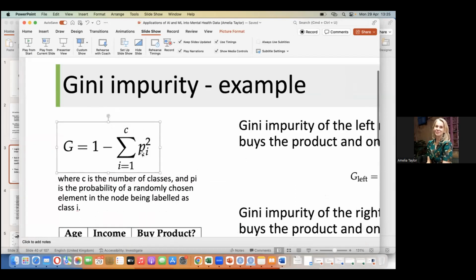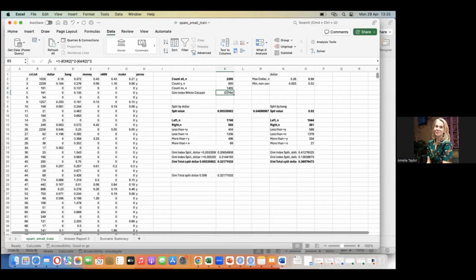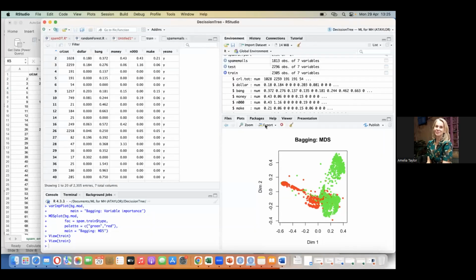So we are applying this formula in Excel, and we get a Gini index for the root, which is 0.4760. Now, this is our root node. And if you remember, in R we actually had that tree.